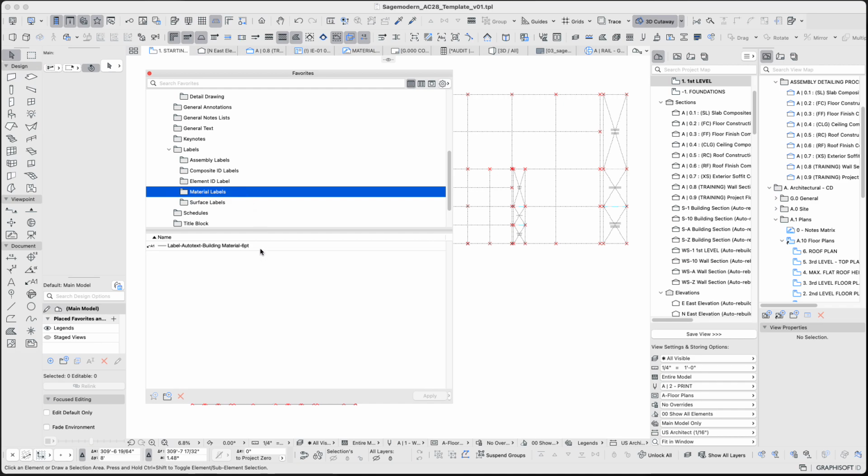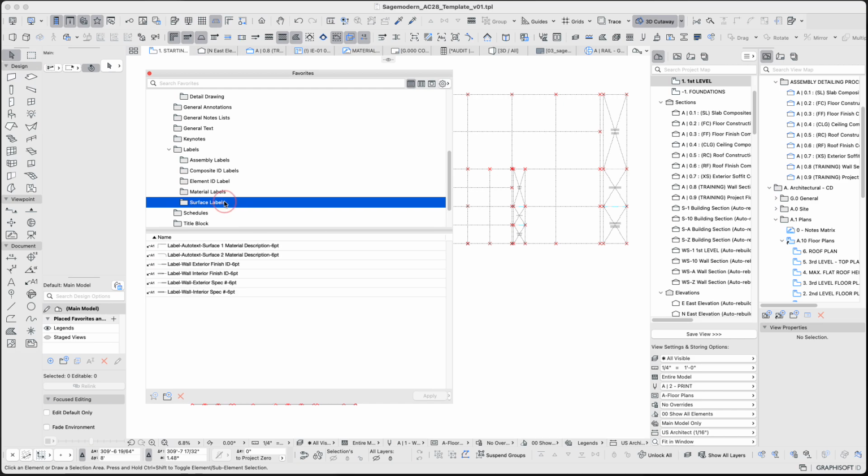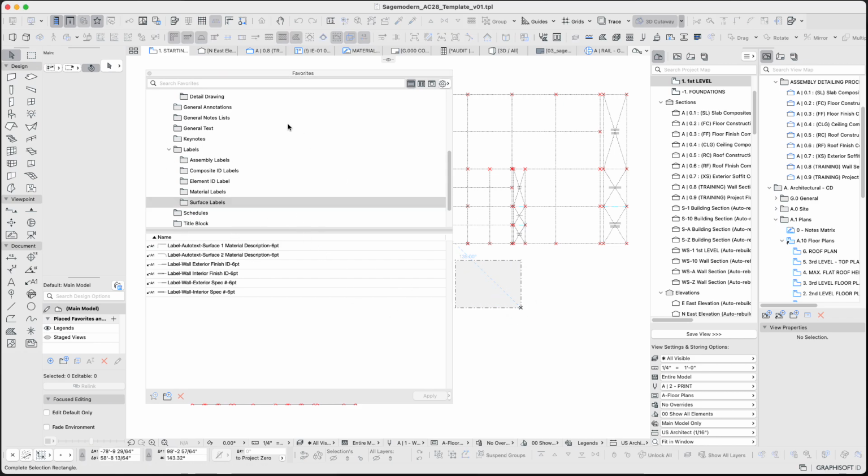Then material labels, I'll go into that as well, and surface labels. So it'll pick the surface for either side of the wall. And you can have a small demonstration of all of these.